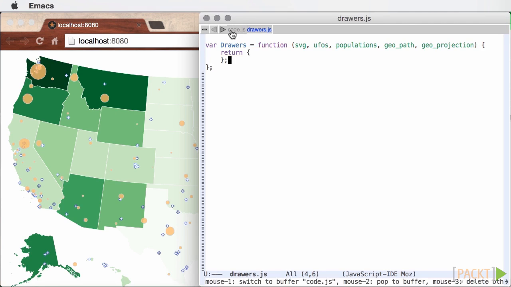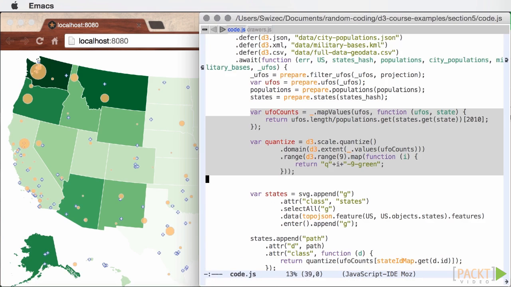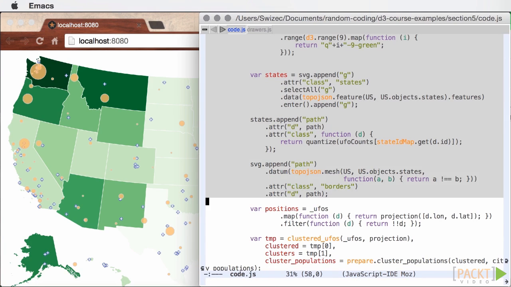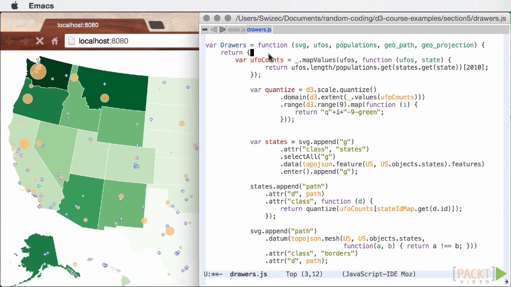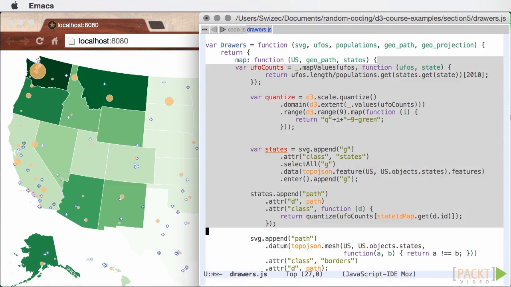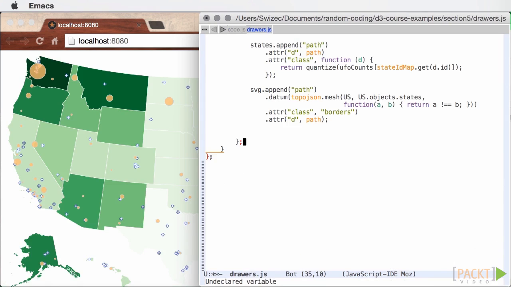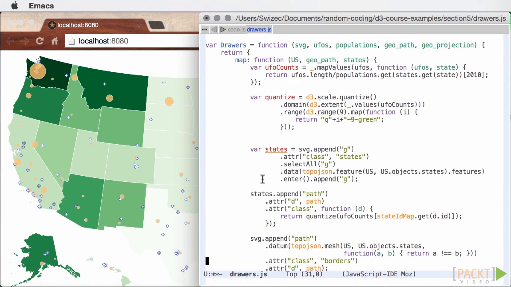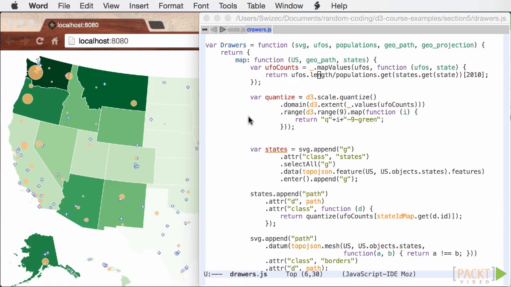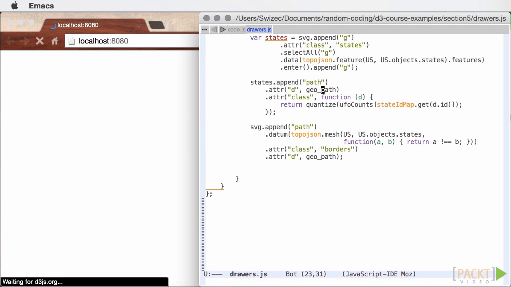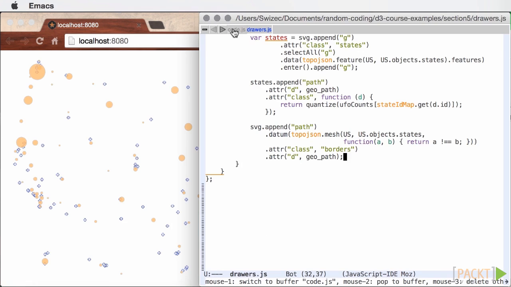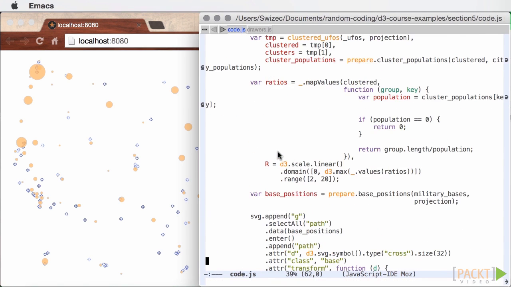First, we extract the map drawing code. That's everything to do with drawing a map, counting the UFOs, making a quantized scale, and finally drawing the map itself. The only change we made, other than grouping everything into a function, was that path is now geopath. This will make the code more readable because it's easier to guess what happens when you call drawers.map than seeing a blob of stuff. Next is the code for drawing Air Force and Navy bases.